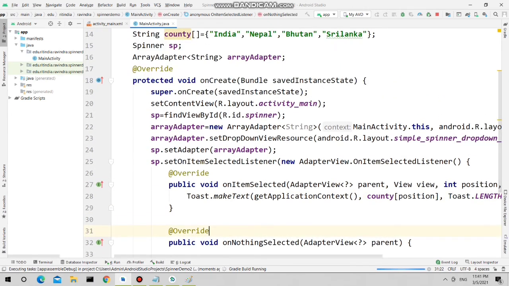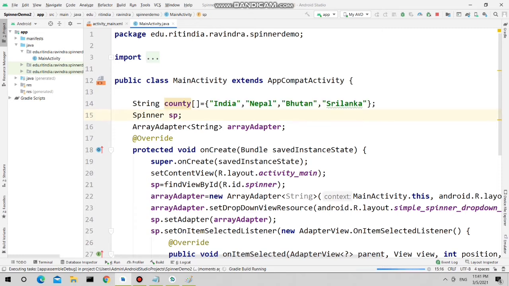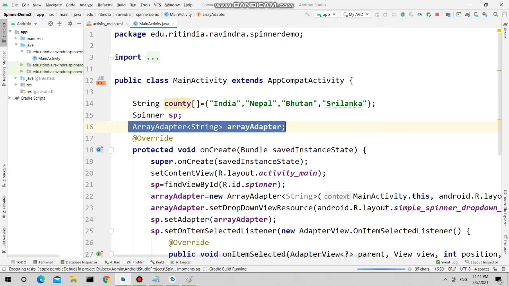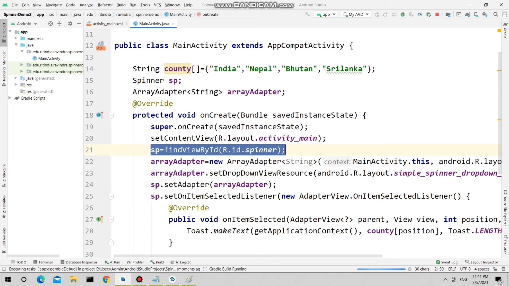This is simple coding. We have set the item source. So I have created the string array in which I have stored 4 countries. We have created the object of spinner. We have created the array adapter object. Then we have initialized the spinner object.